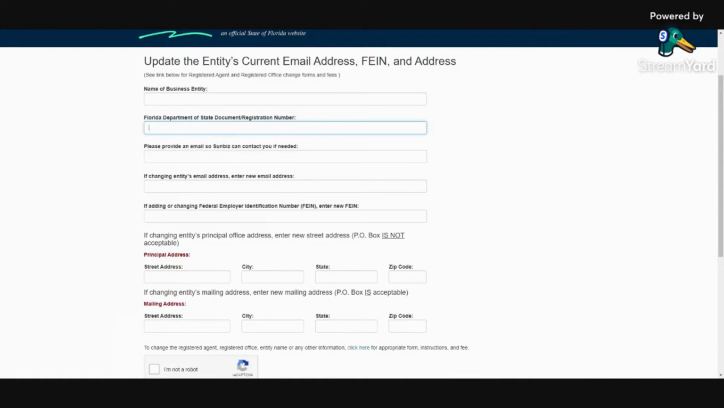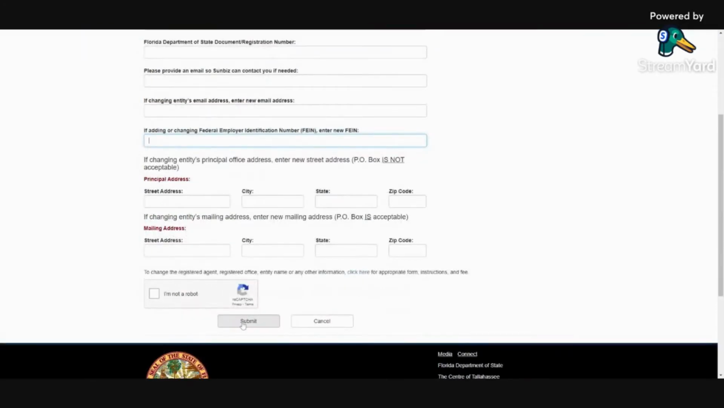You don't need to do this here. You don't need to add an email here. Don't need to do this. And then this is the area where you add the EIN number, and then just go down here and click submit and you'll be set. Now you'll also have the option to, if you want, you also don't have to worry about this. You can update this information on your annual report.